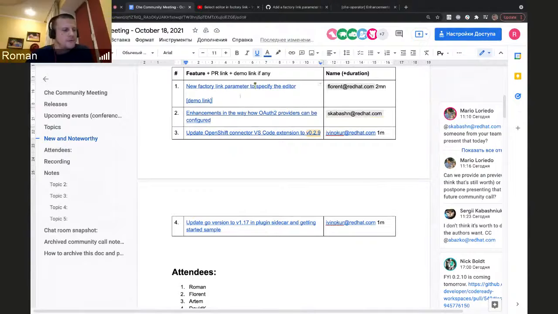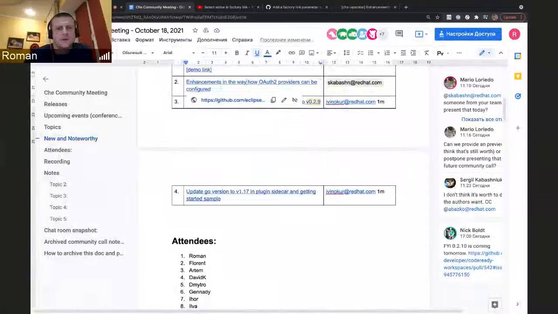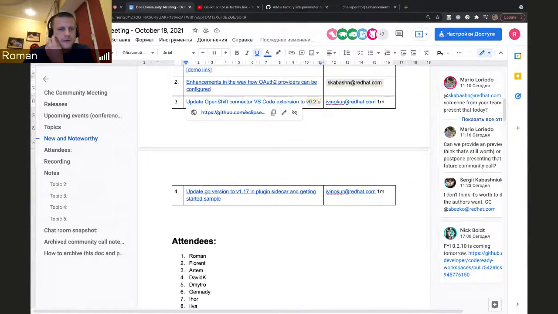Anything else related to this item? If no, the next one is from Serhiy Kabashnyuk, but I see that Serhiy is absent today, so if someone would like to present this item, please do it. If no, we can go to the next. Okay, let's go to items number 3 and 4. I think Igor Vinokur could present it. Igor, could you start, please?